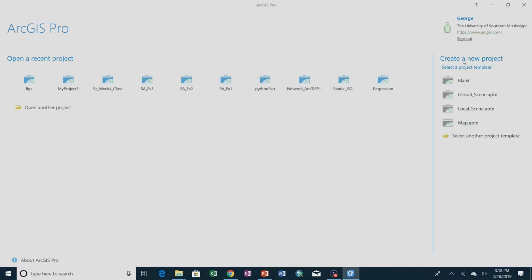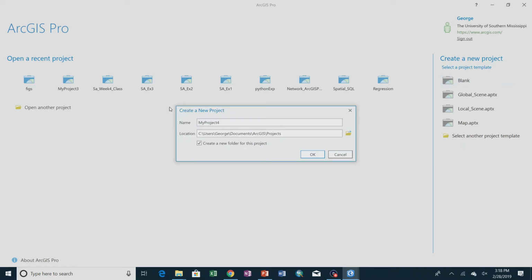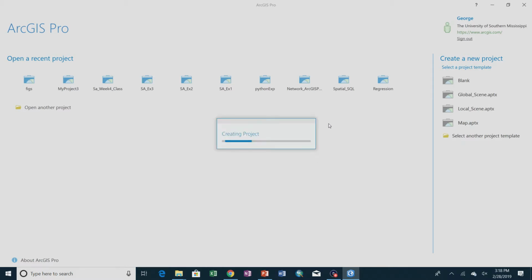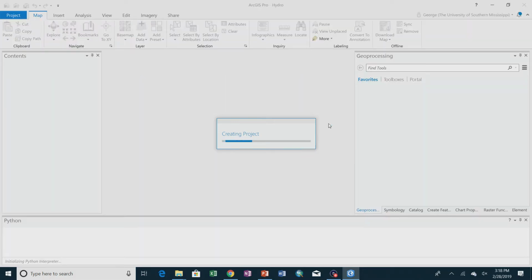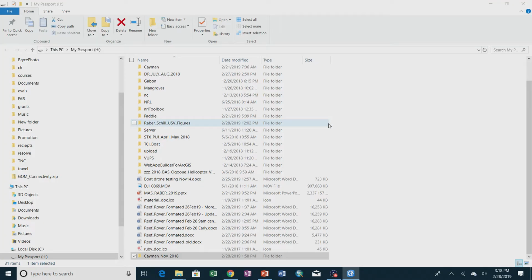I'm just going to go ahead and create a new blank project. I'm going to call this Hydro. I'll just call it Hydro. And you can use really any digital elevation model for doing hydraulic modeling.